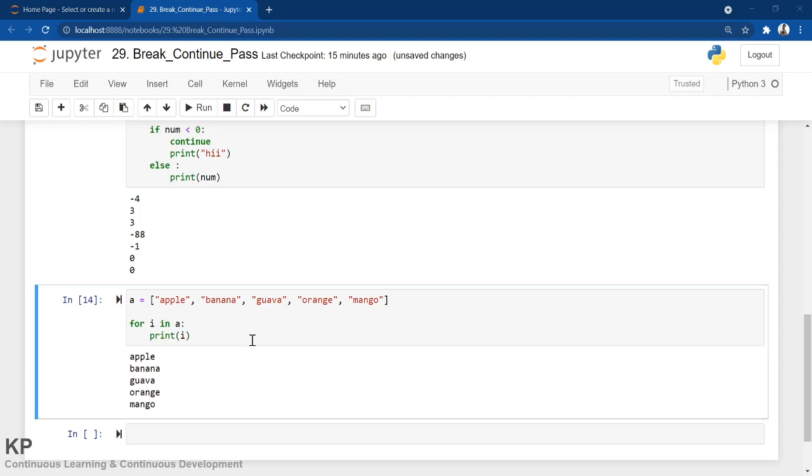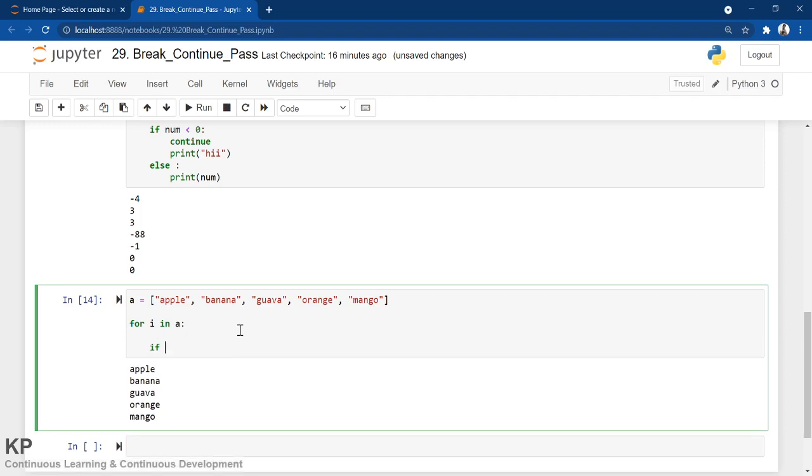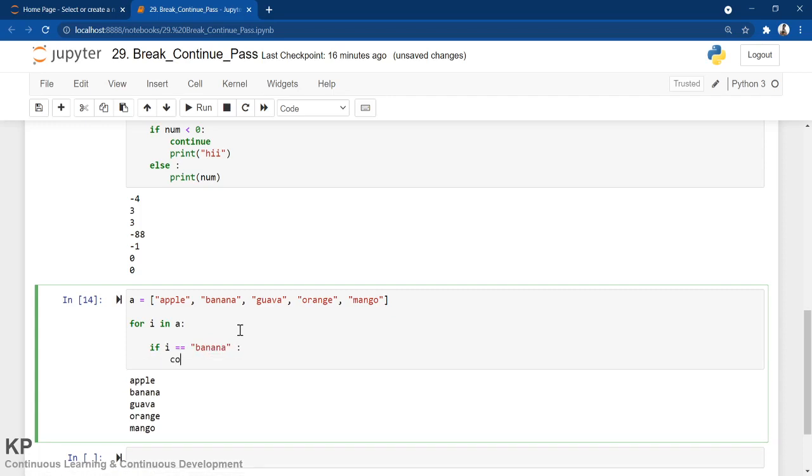Okay, but if i value is banana, then I don't want it. I want to eat something else. The rest of the fruits I love, but I don't love banana. Okay, I don't want banana at all. So let me remove this statement. I will put if i equals to banana, and I'll press here continue. So it will just skip.